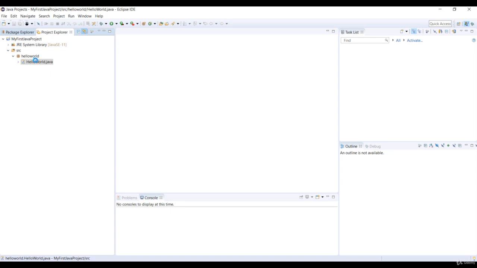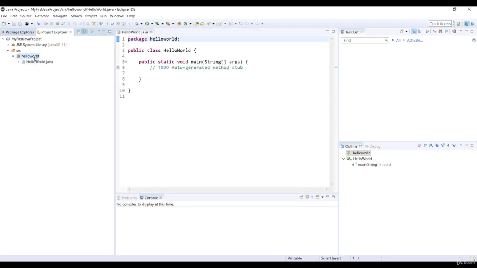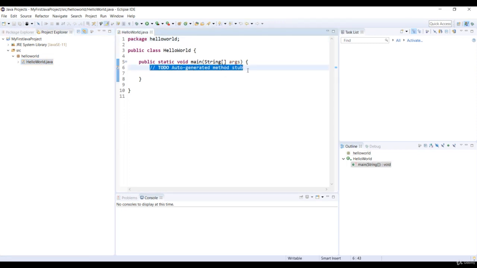So now you see the Hello World class with package in the Project Explorer view. And also you'll see a comment line on the code area: TODO auto-generated method stub. So this is the Eclipse code template that is automatically created.